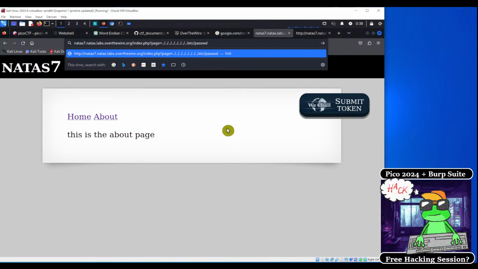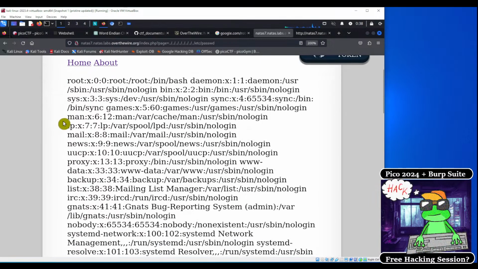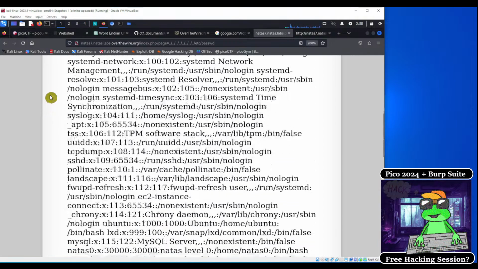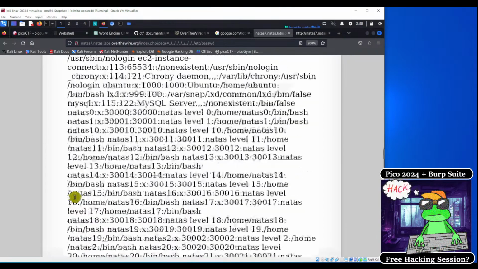When we try to access this, it's going to give us the contents of this file that is on the web server. This particular file in Linux lists all of the users on the system. It's not only legitimate users, but also user accounts that are associated with services. So there's root, of course, and then a bunch of other services that have their own accounts. And there's a user account for each one of these levels over here. So Natas 1 to Natas 30 something.